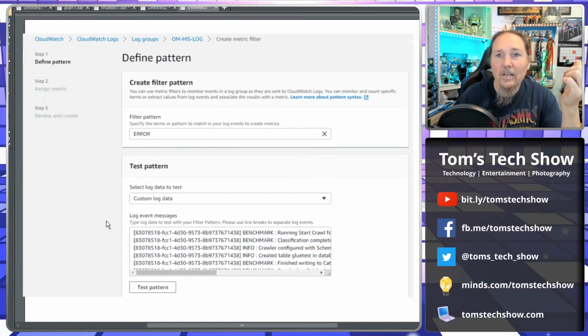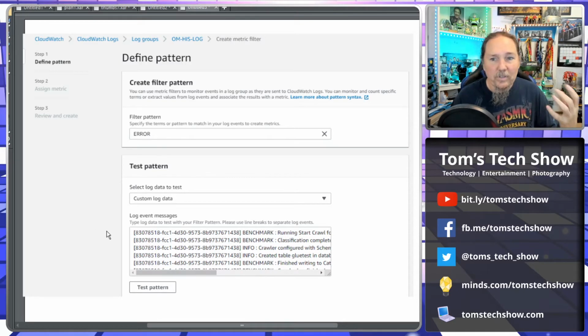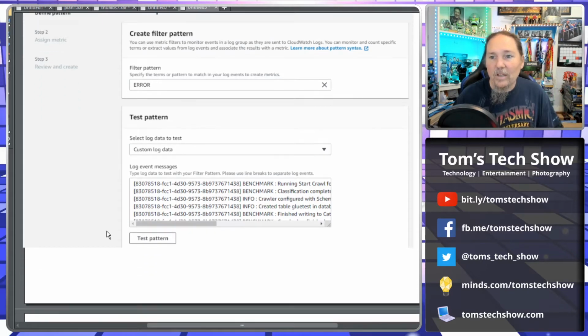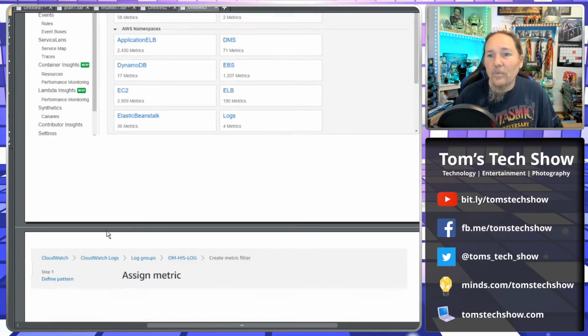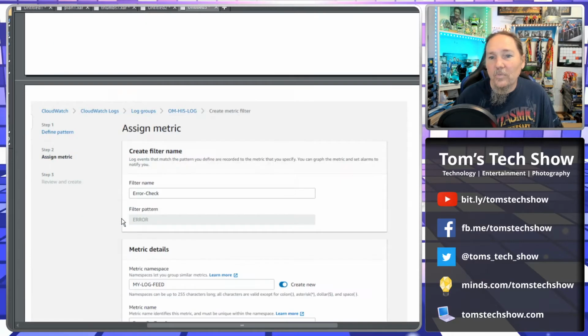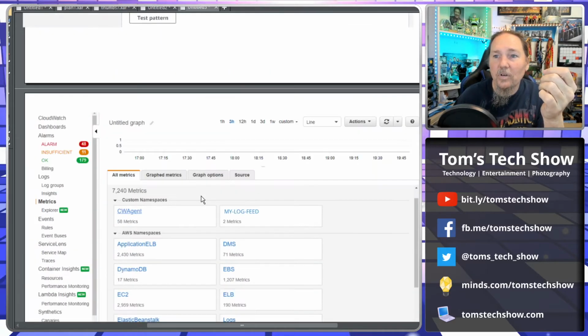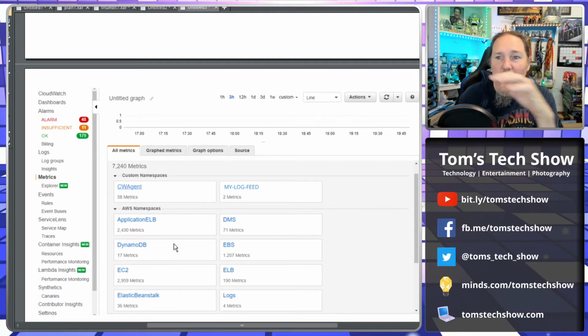Let's create a filter. So we go in and create a filter, and I'm going to filter on error. If I see the text error anywhere in this log, I want to send an alert. I want to know about it. Okay, so we click next, and there'll be the metric namespace here, which I'm calling my log feed. When we're in the metrics area, we'll see a custom namespace called my log feed. It'll be right next to the CloudWatch agent namespace. It's usually listed on the top, and we'll need to see that later on.